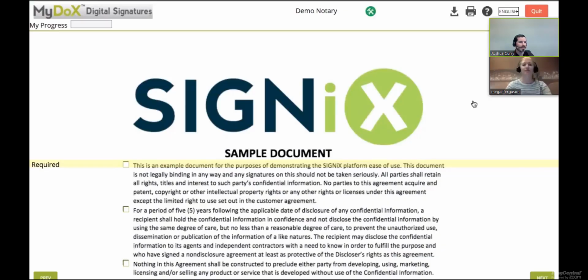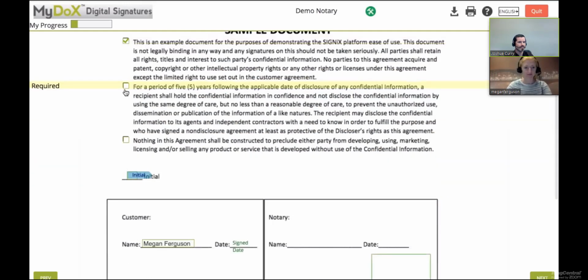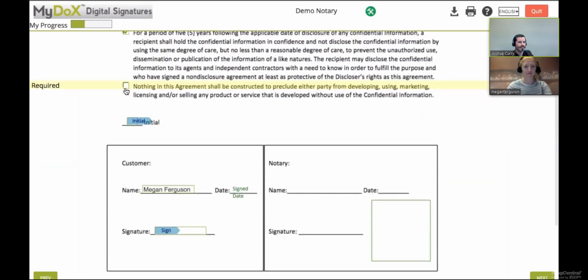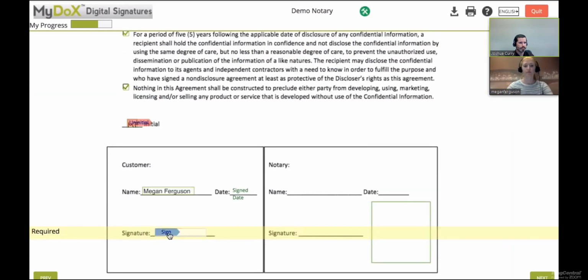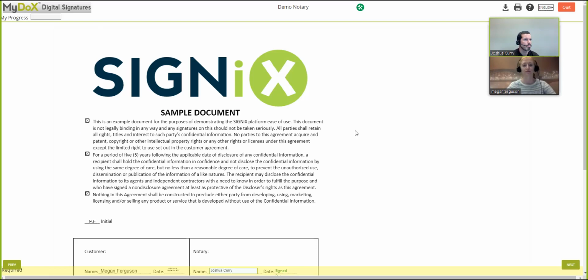Hi, Megan. Thanks for meeting me today. Absolutely. So what I'll have you do is scroll through the document and check initial and then sign. Okay. Perfect. So now what I'll do is I'll sign the document as well.